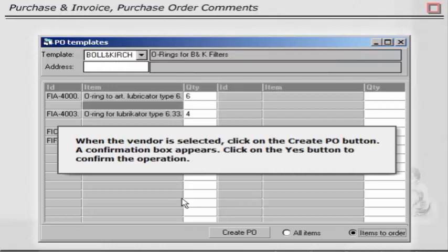When the vendor is selected, click on the Create PO button. A confirmation box appears. Click on the Yes button to confirm the operation.